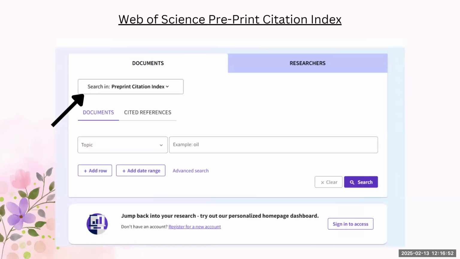This is the Web of Science preprint citation index. It is incredibly important to note that Web of Science will automatically search the Web of Science core collection. So I have an arrow pointed here that is telling you to search in the preprint citation index. Once again, I will walk you through this live to show you how I get here, but you will not pull a lot of preprints, or you will pull things that are also published work if you search in the core collection. So if you only want to look at preprints, you need to search in the preprint citation index.